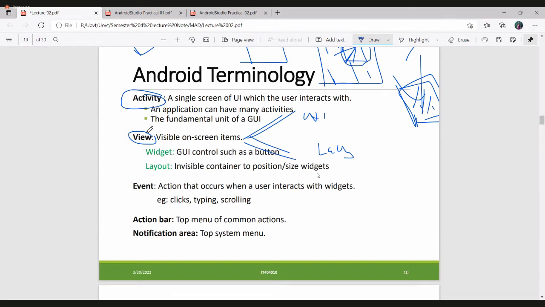In this case, we can take GUI controls as widgets. That means button, text area, combo box, text fields, and labels. All these belong to the widget category, that means all the GUI controls. Keep in mind, GUI controls are the widgets. That means GUI control means button. Let's see.